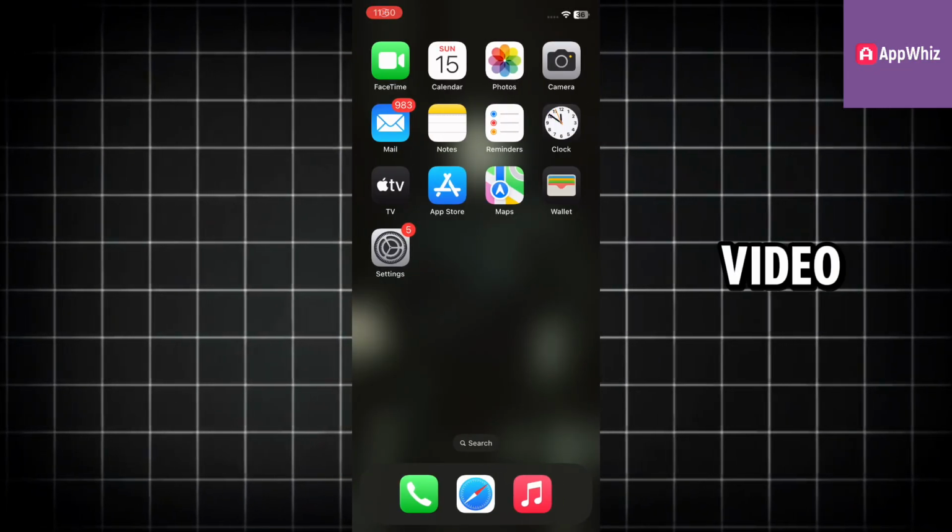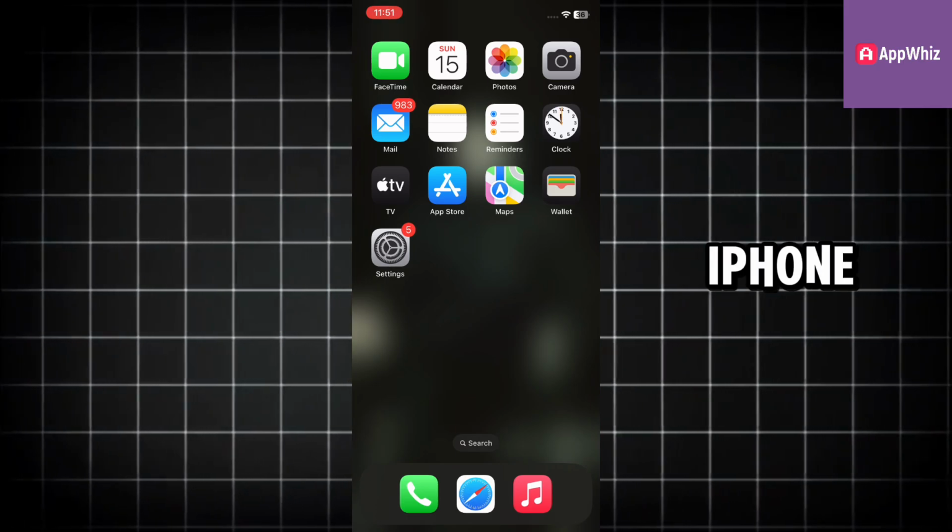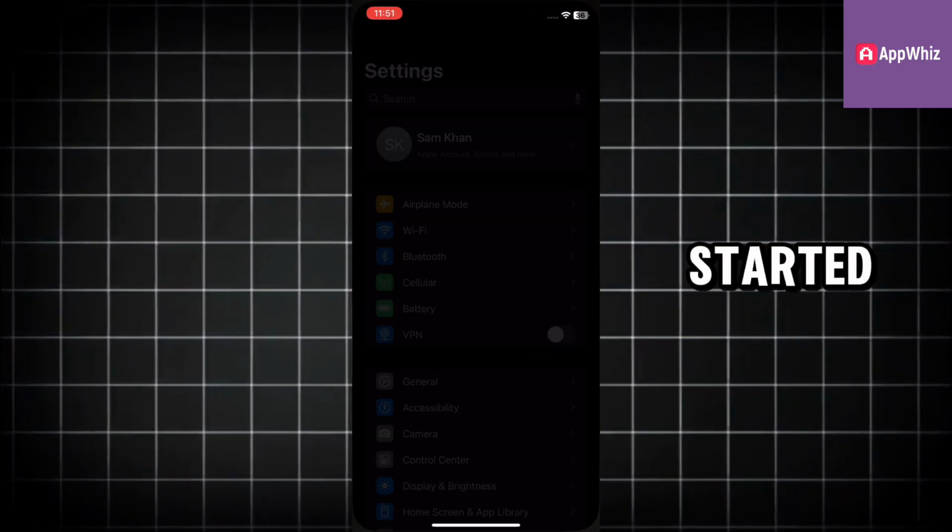In this video, I will show you how to change your iCloud profile picture on your iPhone. So without wasting any time, let's get started.